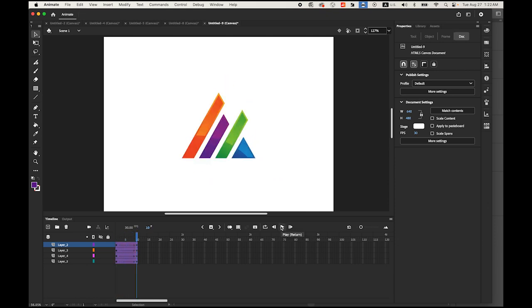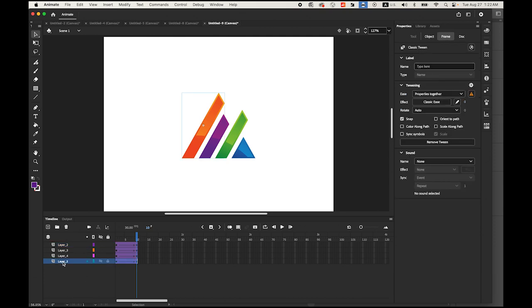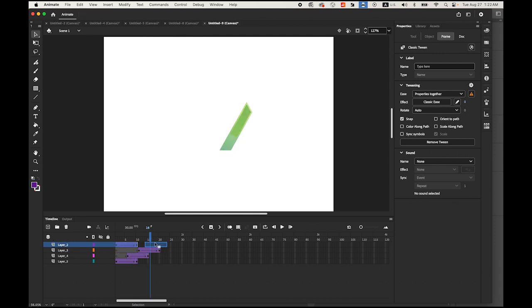But I want to give a little bit different timing, like a time gap. So first one, the orange bar, I'm not going to touch anything. The purple one, select the layer. You will see the entire layer, the whole segment, is selected in blue. Keep pressing your mouse button and drag it to the right about 5 more frames. Green bar, 5 more. Blue triangle, 5 more. So this will happen.